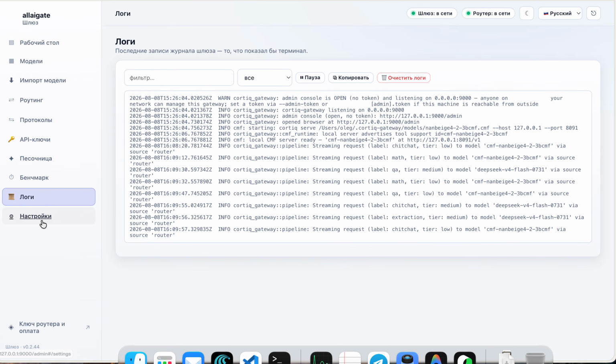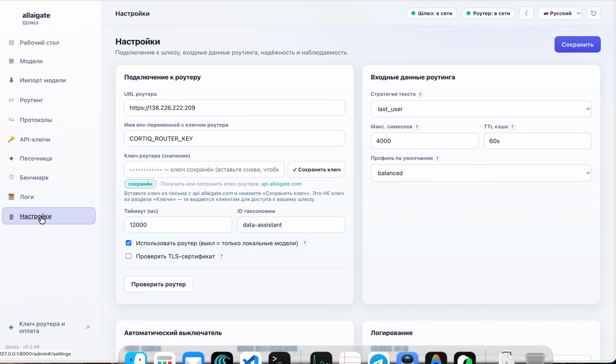Now the settings. The router address is pre-configured by default. You can get a key for free: click here, go to the site, and the key arrives by email. Paste it in and you are ready to go.